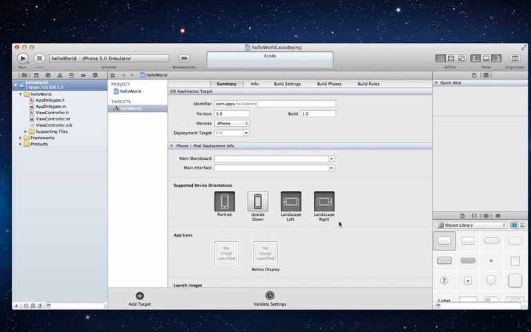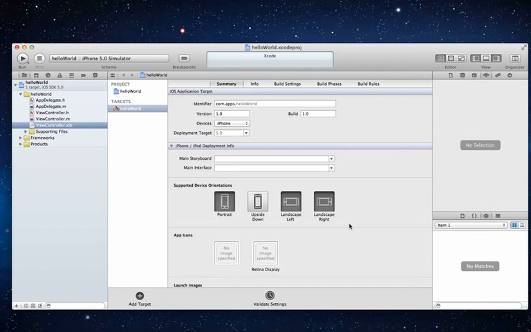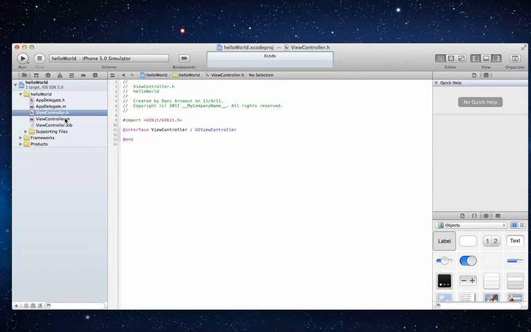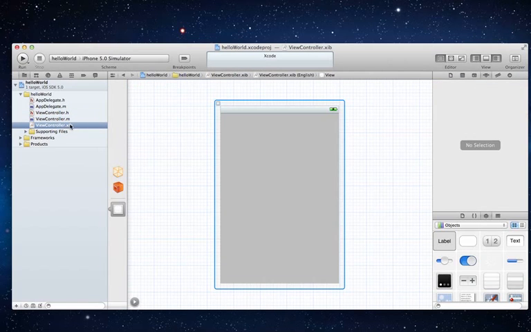And for this tutorial, don't get scared. On the left you have hello world, you choose viewcontroller.xib, and here's your interface. These are the files, the .h, .m, and .xib for your view controller, which is the main thing that we will be working on.